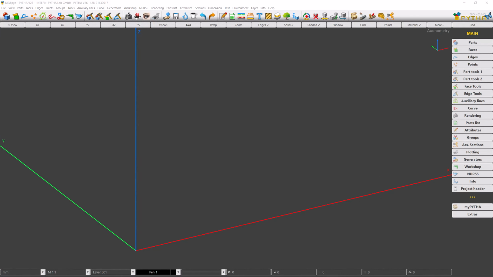In this tutorial, we look at the block. The block is a very important part in the 3D CAD world. Its simple geometry makes it versatile and indispensable for complex models. Now you will learn different methods of creating a block in Pytha and how to work with it.